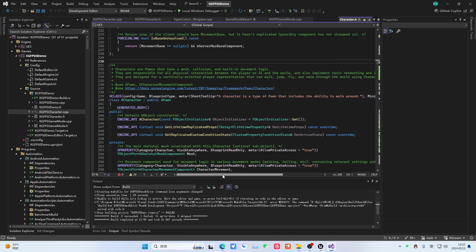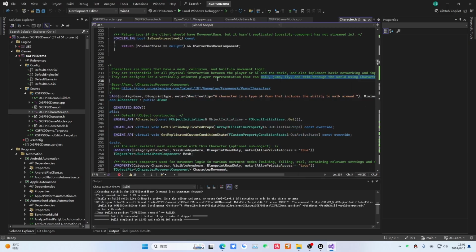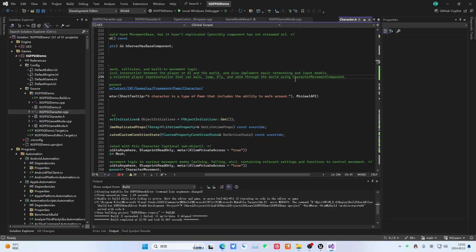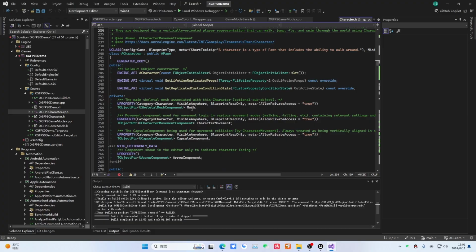And they are designed to be able to walk, jump, and fly. Just like your own stuff, it has already been done for you. Just use this character. And what we need to pay attention to is that there is a mesh here.